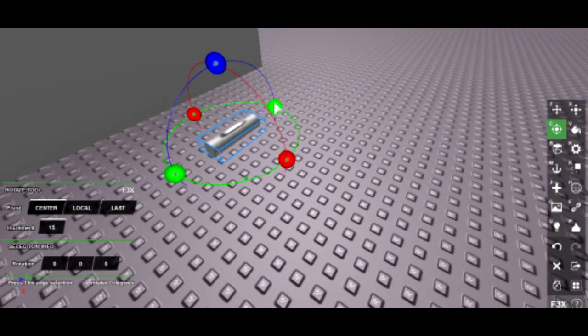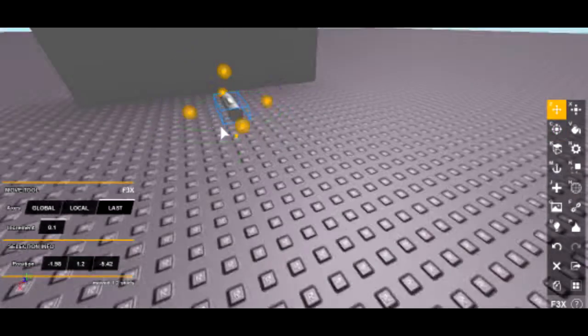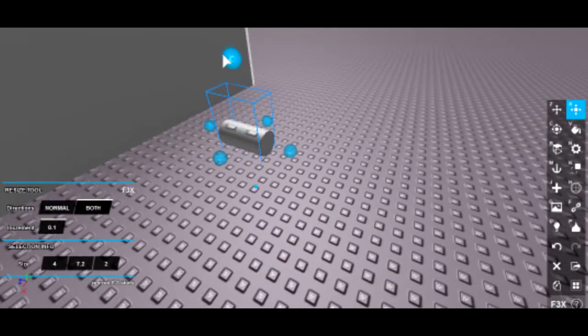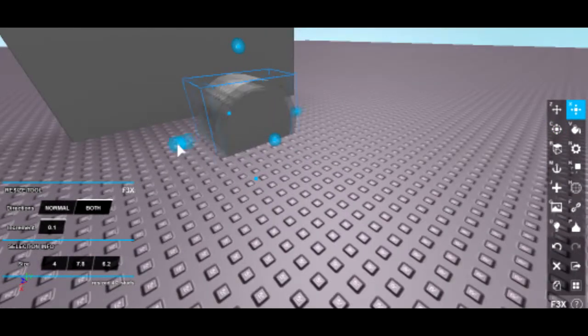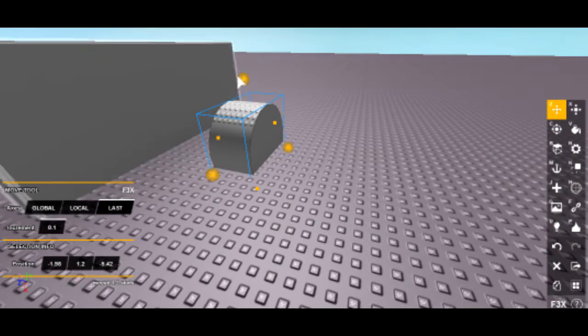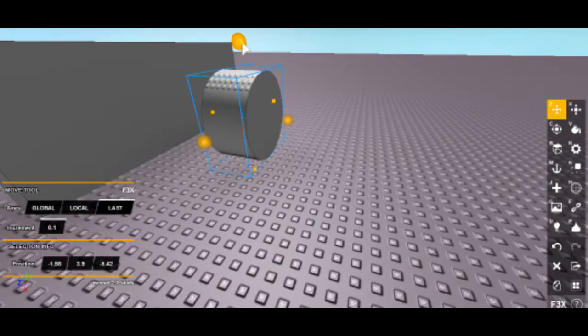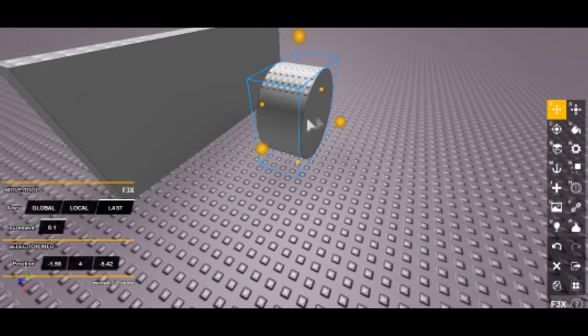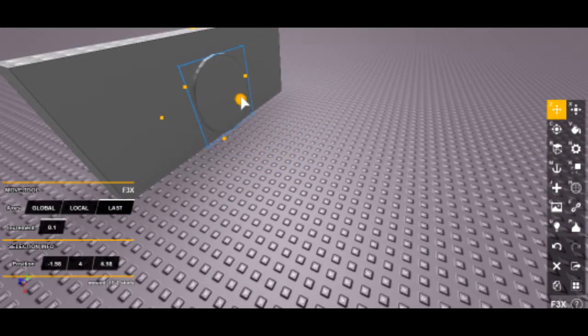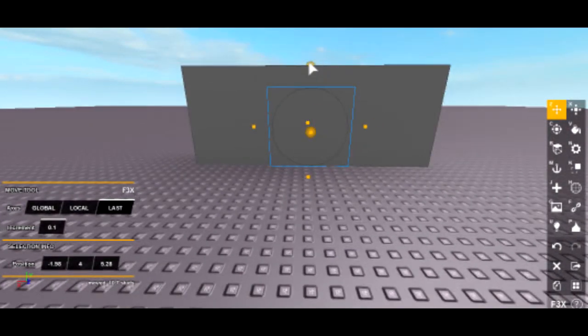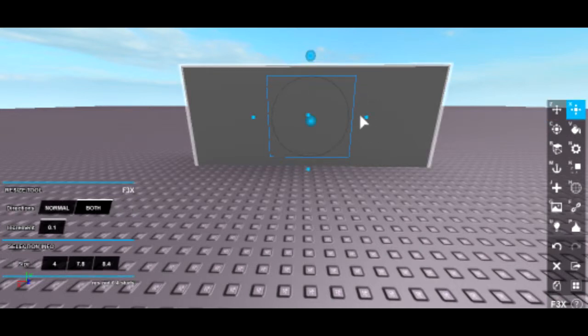So I'm just going to rotate this. And now, really, just resize it to how big you want. So, I'm just going to make it right there, I guess. Just see what looks good to you. Yeah, that looks okay. I'm just going to make it a little bit more.